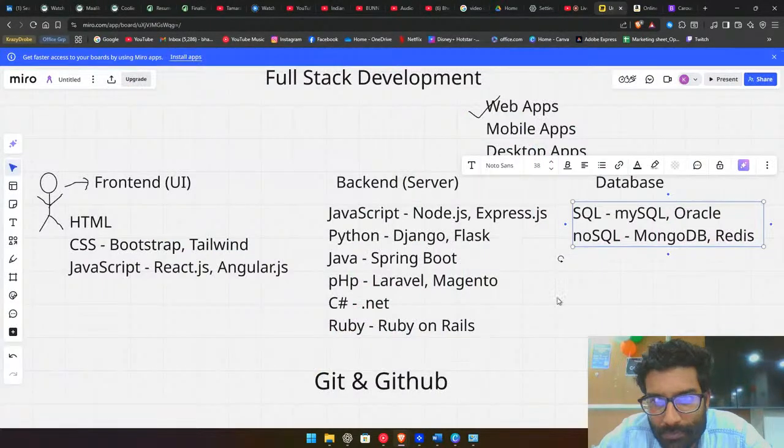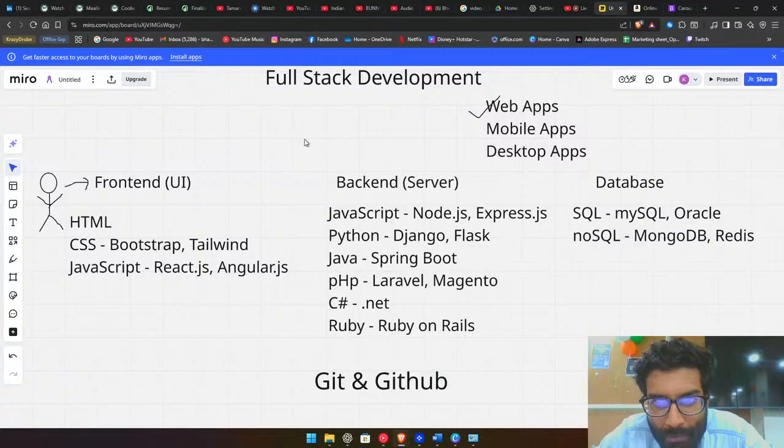So now let us see how you have to learn full stack development. You have to start with the front end. If you are a beginner and want to learn full stack development, I'll suggest that it's better that you start with the front end.